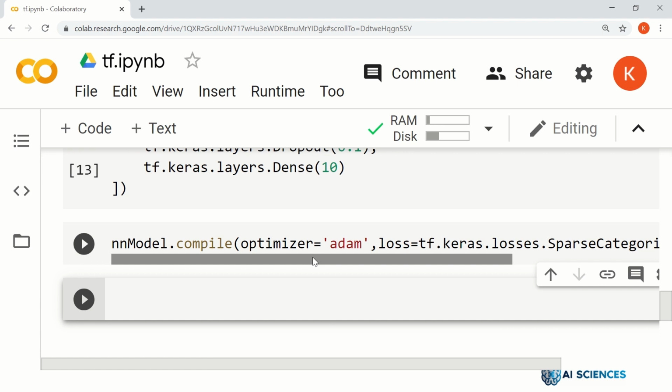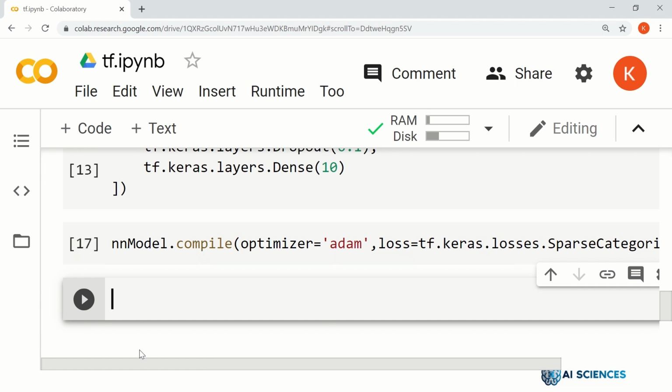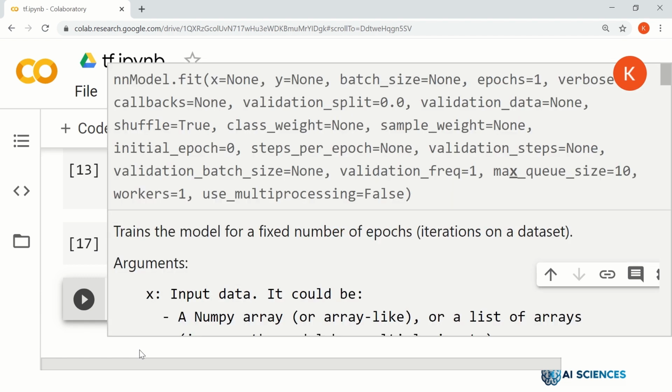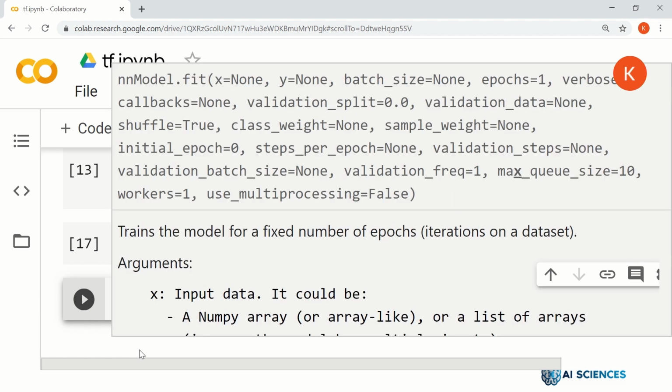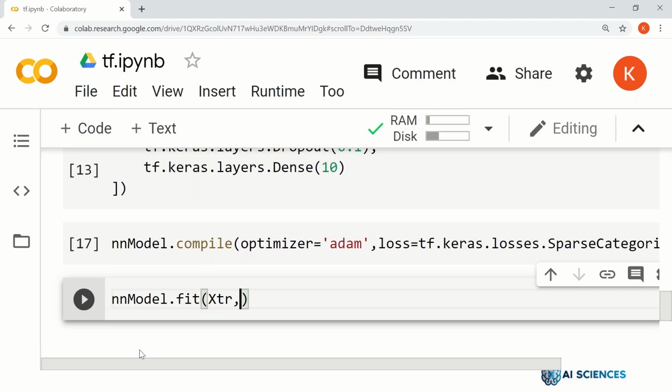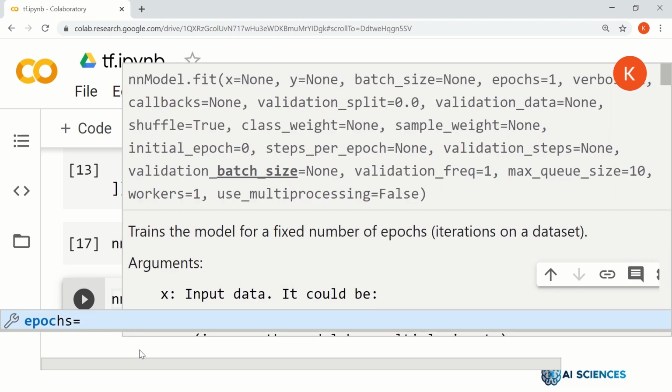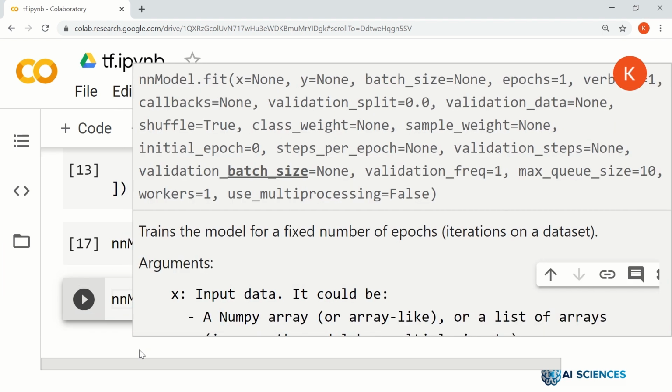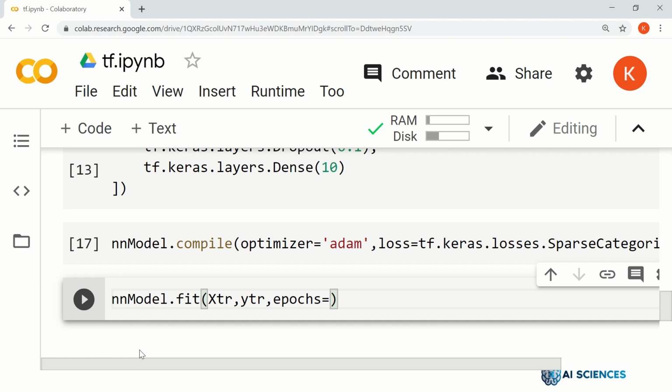So what we do is we start training. We say our neural network model dot fit. Where is the training data? It's XTR. What are the training labels? That is YTR. And how many epochs do we really want? So epochs equals, let's say, 10 or 20 or something. Let's say 10 epochs. An epoch is one complete iteration over the data set.